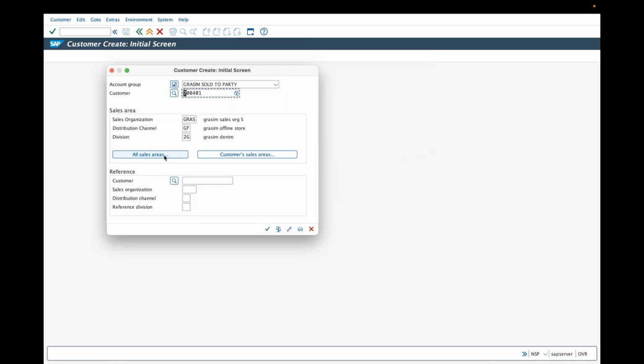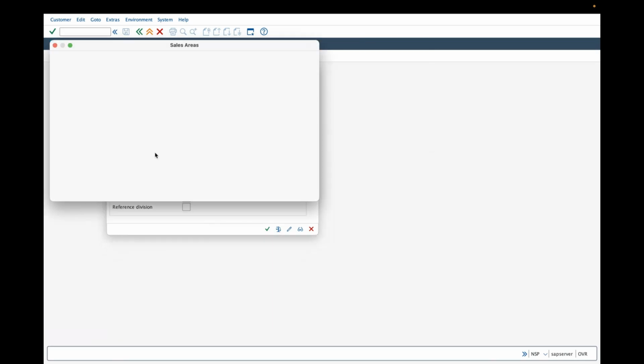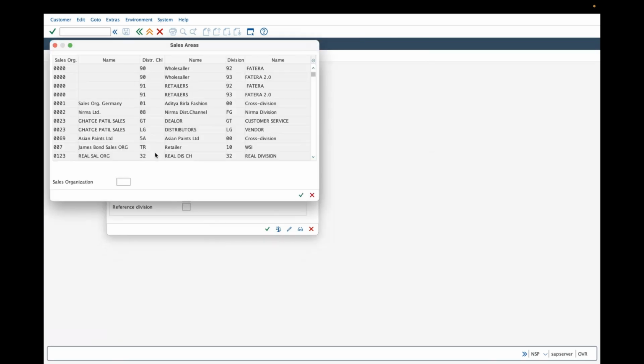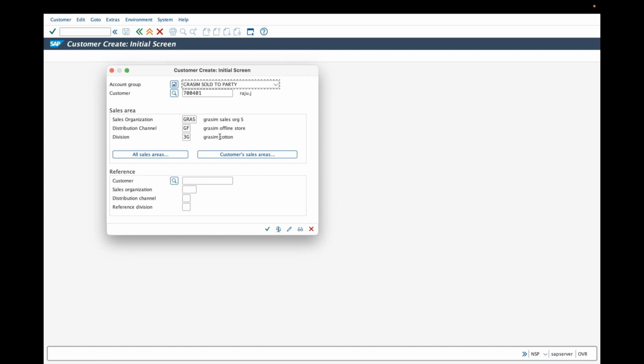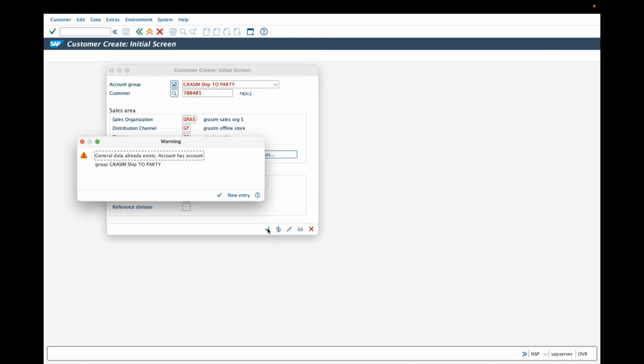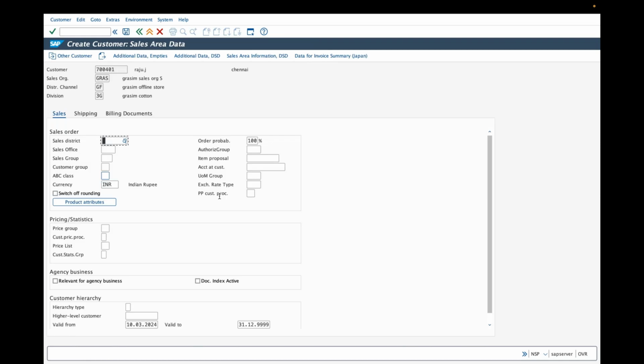And if I click on all sales areas, GRAS, now it is for the same, but for the offline store, for cotton based products. I say continue. All right, general data already exists, yes, because the address is already the same. Say continue. So we are not touching the general data. We are just coming to the sales data.